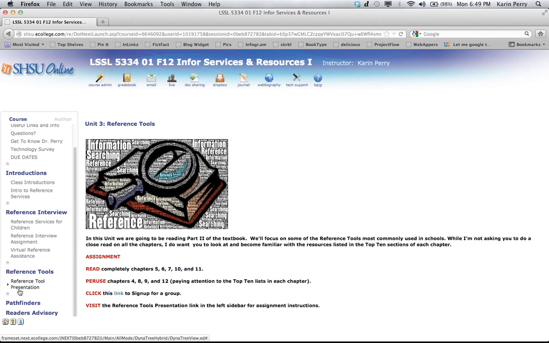reference tools due. Okay. So I've given you a couple of weeks in between this last assignment, and those are kind of easy, the virtual reference and stuff like that. Between that one and this one. So you're going to be reading part 2 of the textbook, and you're going to focus on some reference tools that are commonly used in the library.